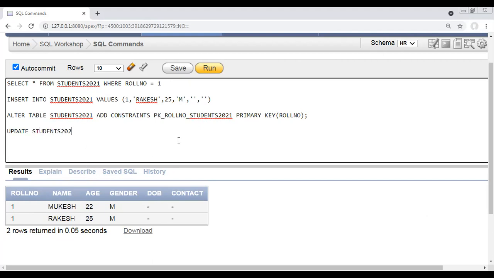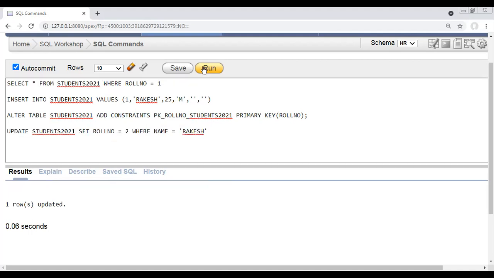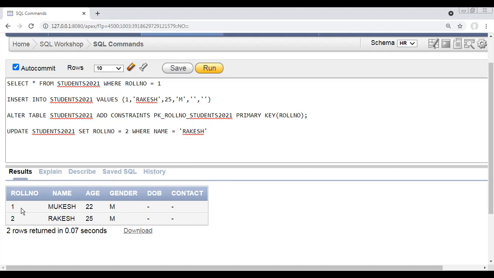Students 2021 set roll number equal to 2. We'll make it for Rakesh. So we have to say here where name equal to Rakesh. Now if I execute, we got a message, one row updated. Now if I check the record, we have 1 for Mukesh, 2 for Rakesh.